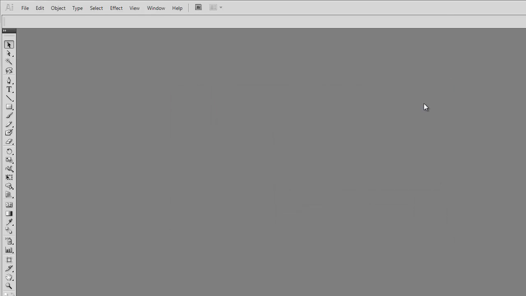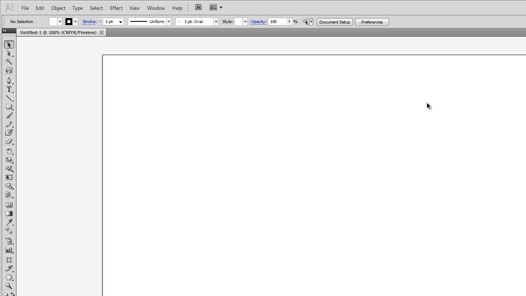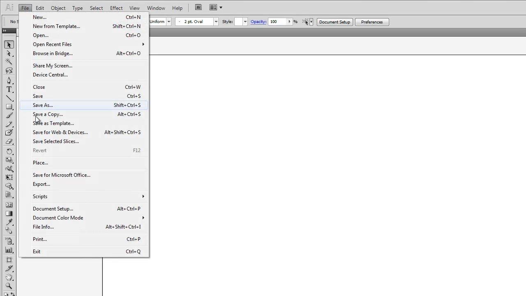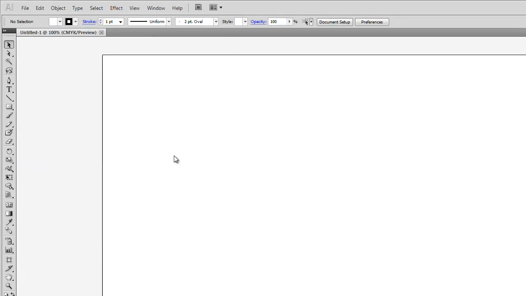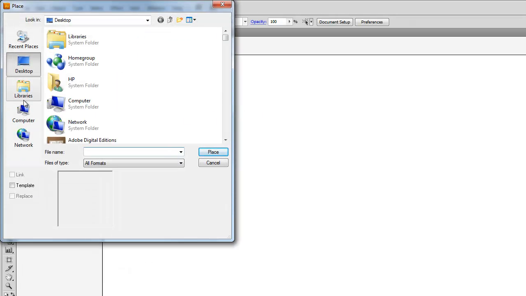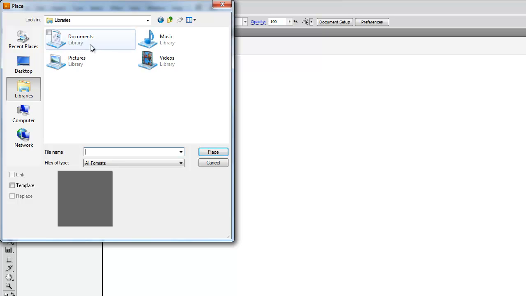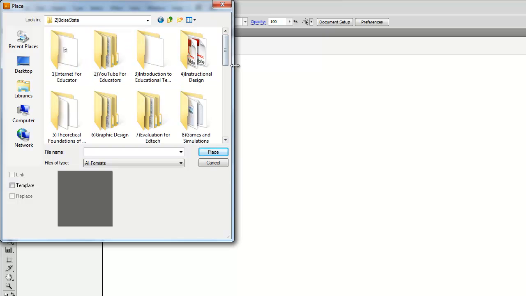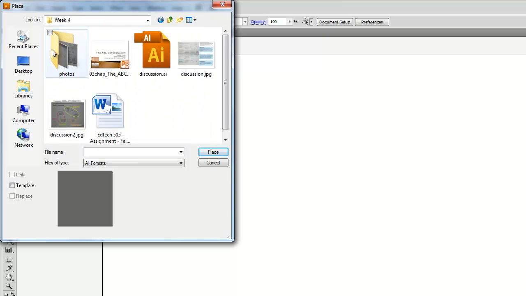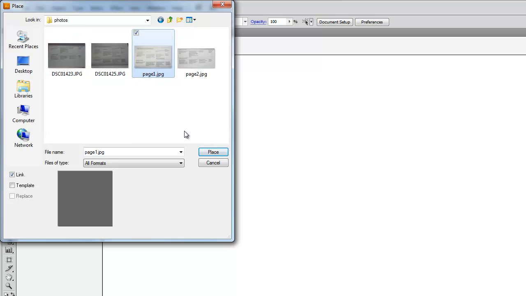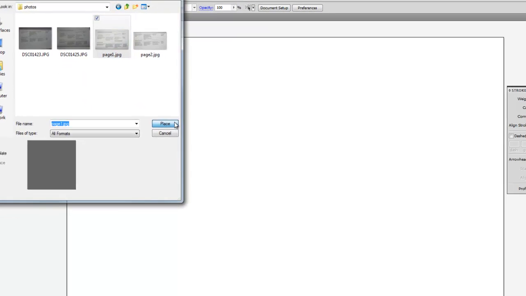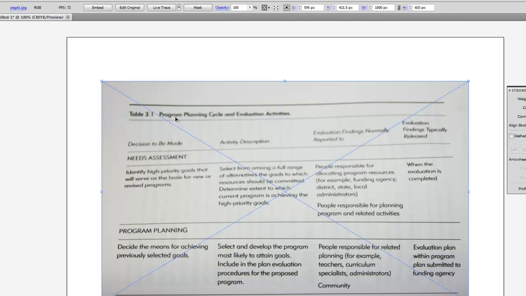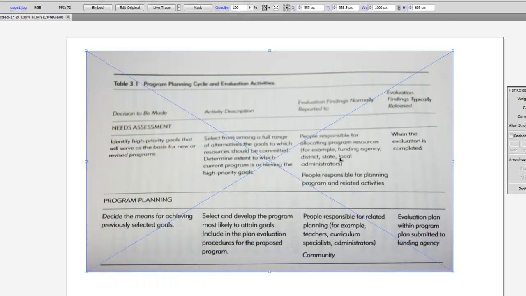So click OK. And what we're going to do now is to import the photos that we took of the textbook earlier. So you go to File, Place, and then I'm going to select the first page of the table. So I'm going to retrieve that now. Go to Week 4, Photos, and I'm going to select page 1. So click Place, and the software is just going to bring in your photograph here.